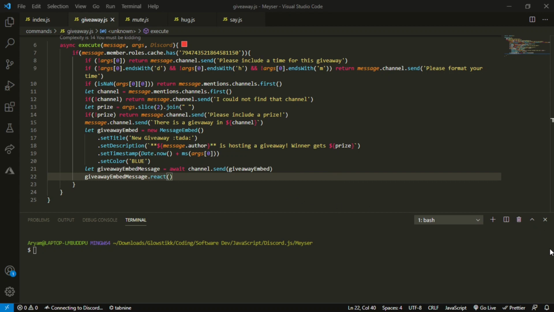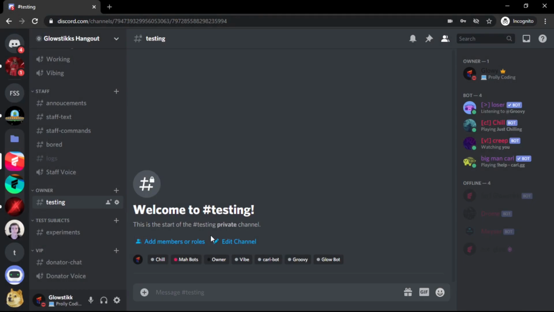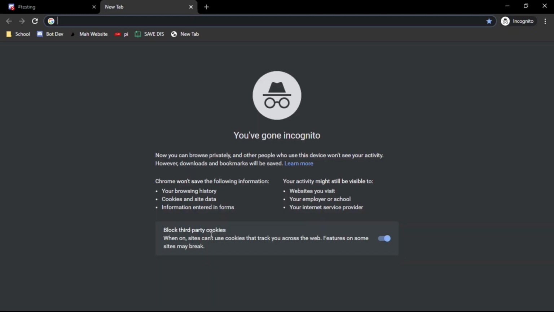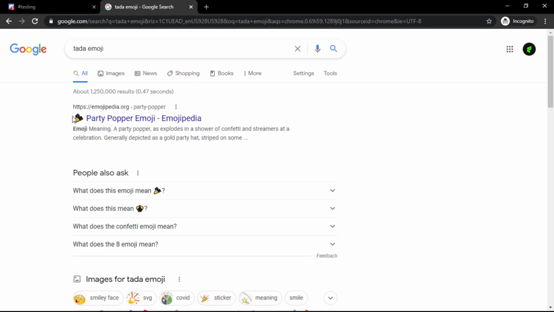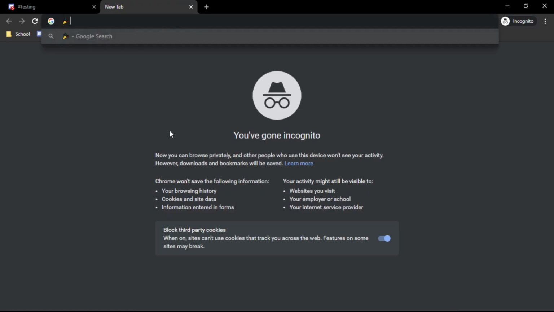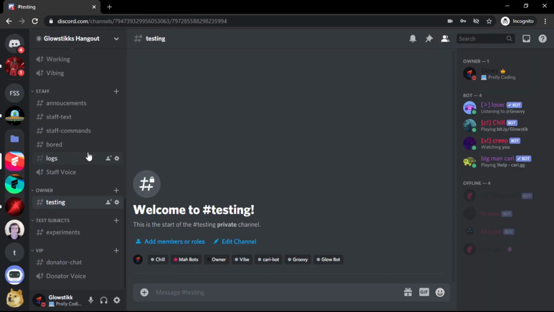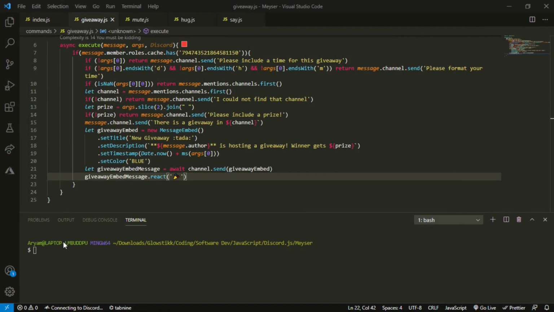Sorry, I had a delivery, but in my notepad here I have the emoji, and we can just do that. It's the party popper emoji. If you want to get this emoji for yourself, just search up tada emoji. Once you search this up, it's right here. Just copy it and paste it in, boom, like so. Very easy. But let's get back to our code.